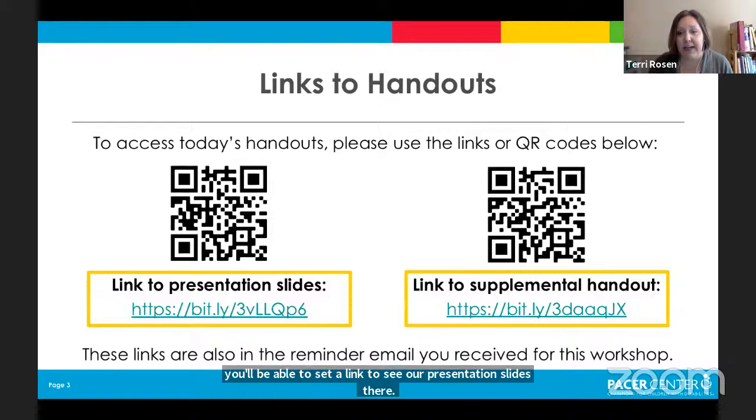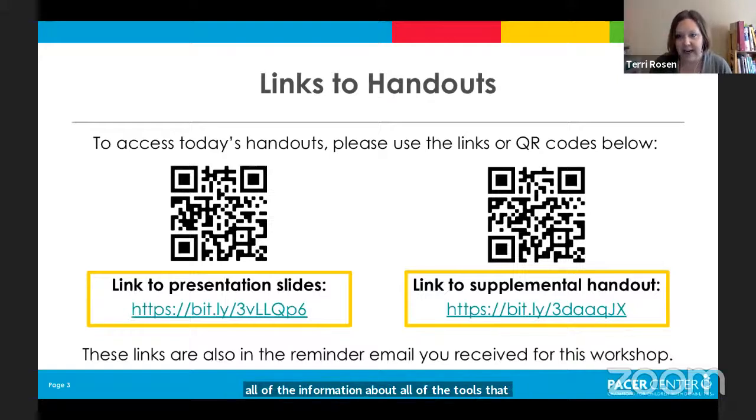We also created a supplemental handout today that has all of the information about all of the tools that we're going to cover today, including the device itself, a link to where you can find it, price information. So that is what the supplemental handout is about. So like I said, you can access that either that link that's on the screen. Molly will put that in the chat as well, or using a QR code.